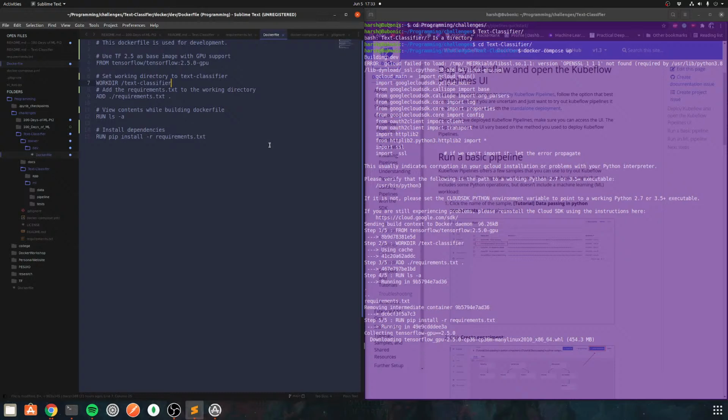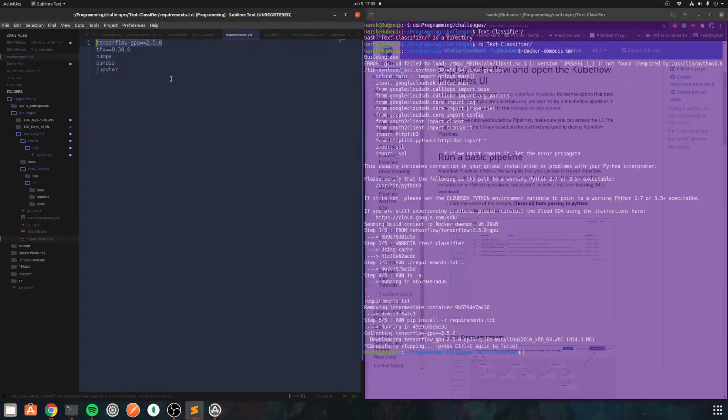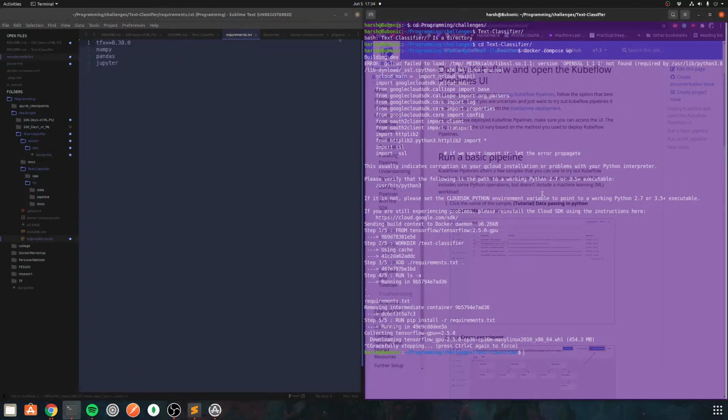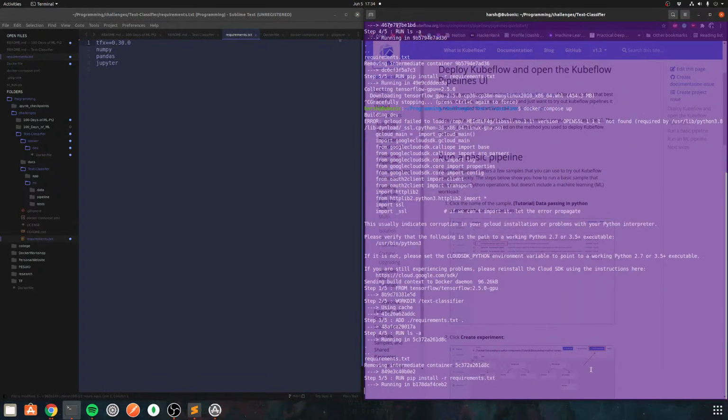So I'm gonna let this run. Okay, hold on. This is downloading TensorFlow again, which I don't want to do because I'm already building from the TensorFlow Docker file. I'm using that as base. I'm using TensorFlow 2.5.0 GPU, so I'm gonna remove that and let it compose again.